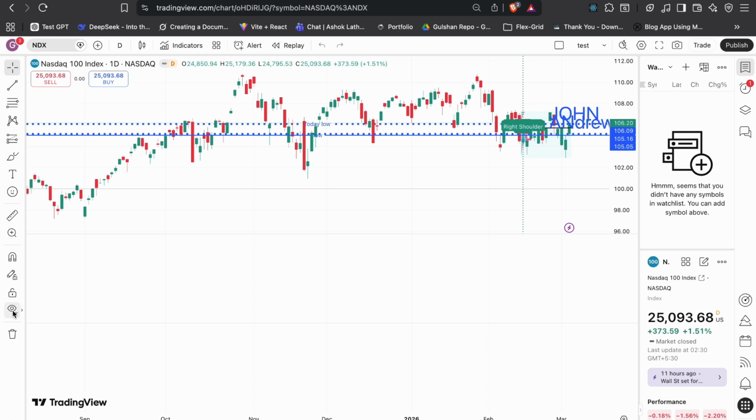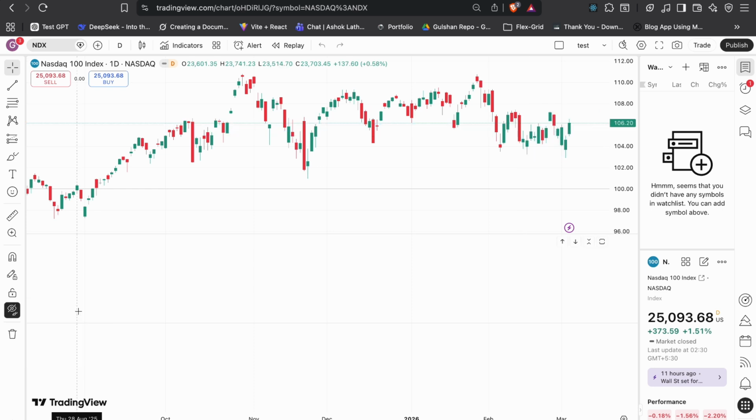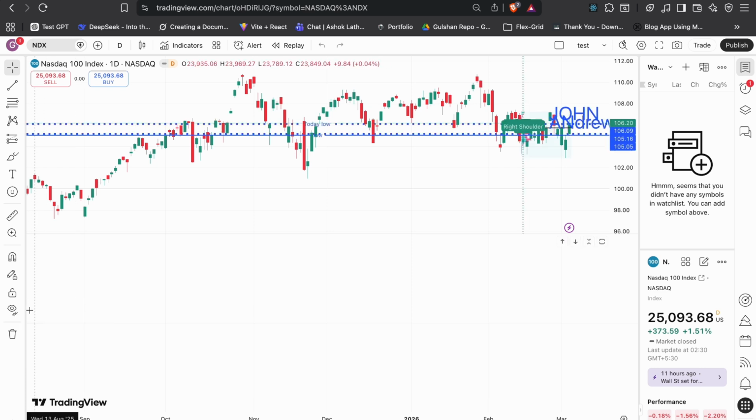Okay, here you will see an eye icon. You can simply tap on it, and here you will see a button called hide drawing. Once you tap on it, all kinds of drawings will be hidden. Okay, now to show them, you can again click on it and then click on unhide.